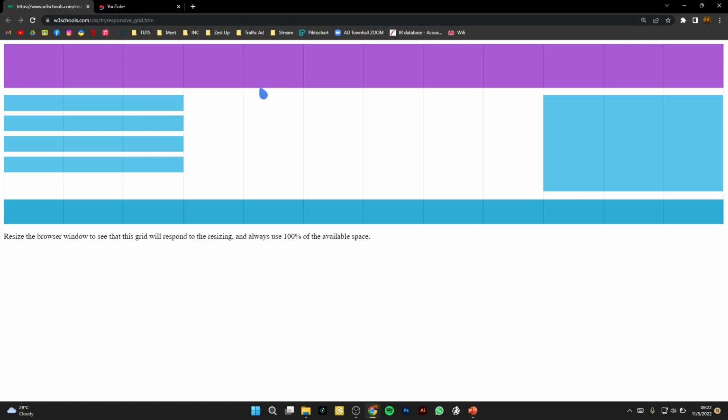We'll be able to decide in which columns we put any elements or any divisions or any boxes of our web page. So that's the use of grid view. Okay? Do you get the idea? Why do we use grid view when it comes to designing a website? Do you follow?